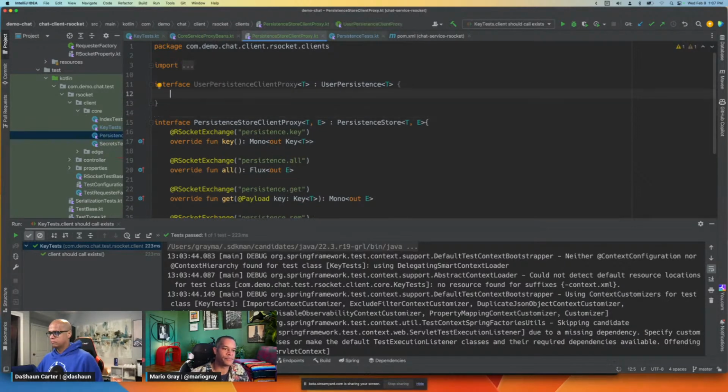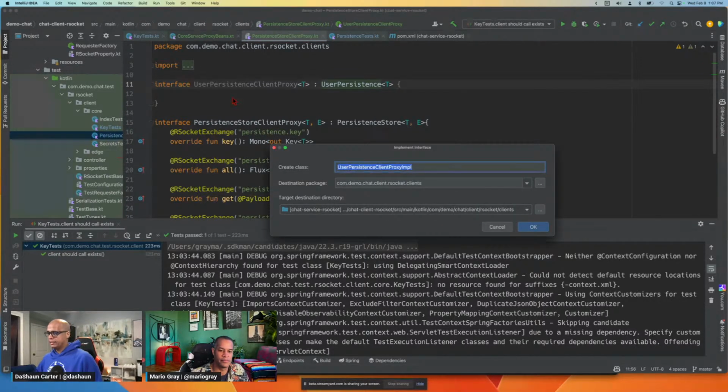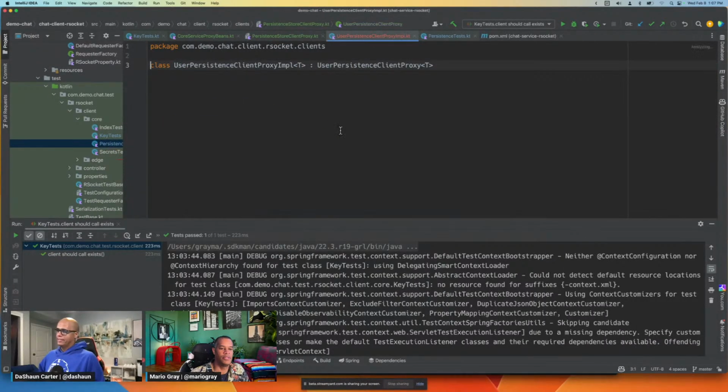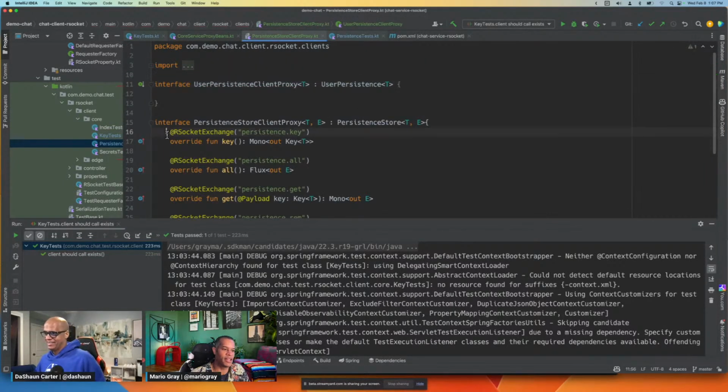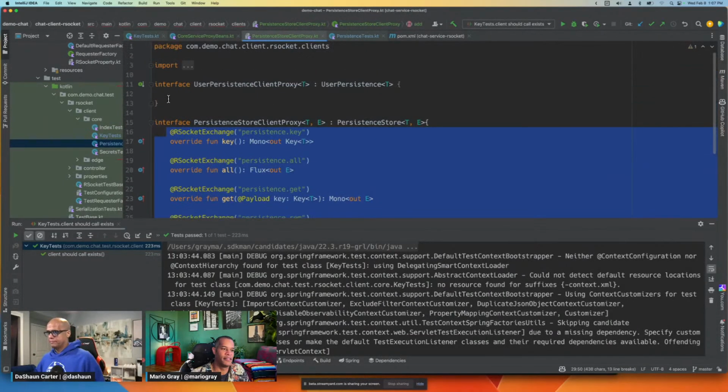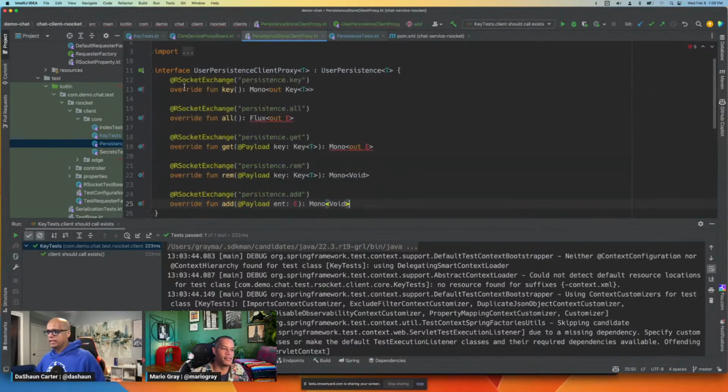So let's implement. Let's override. How do we tell it to override? We say, hey, go ahead and start implementing all of these things. Right click, implement. There you go. Oh, no, I'll just copy and paste this. That's fine. Wait, didn't it work? The implement. I created something else. I wanted the body. Right, because the implement interface would have given you an impl class.